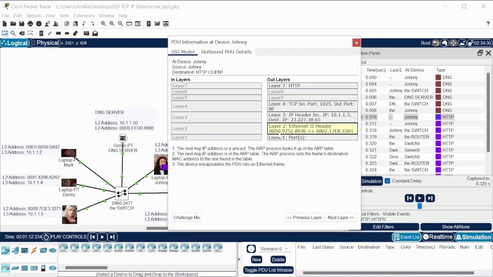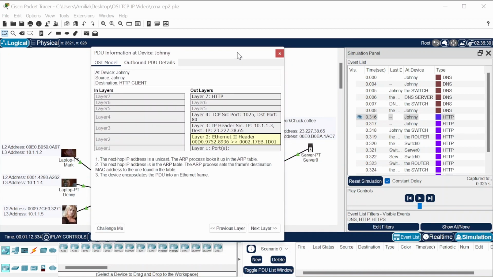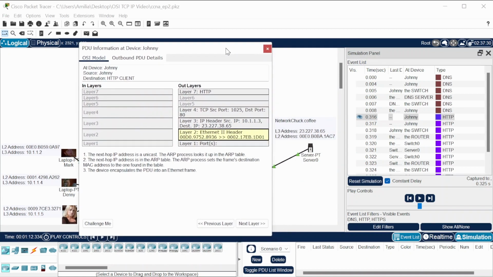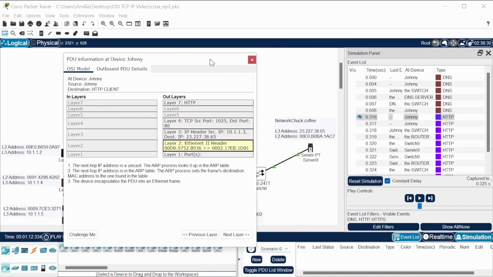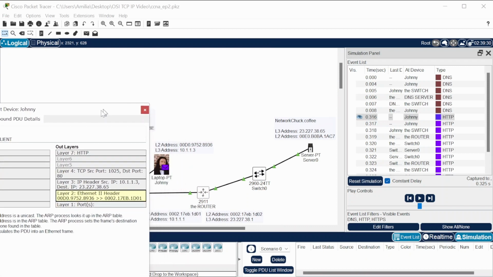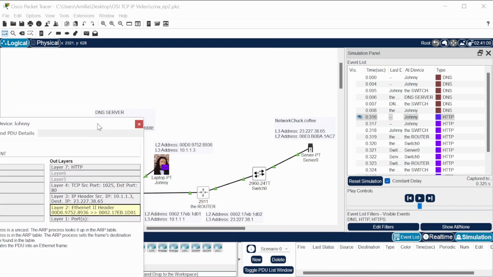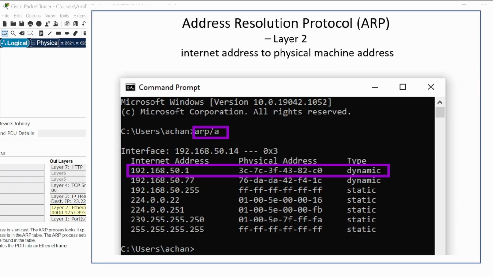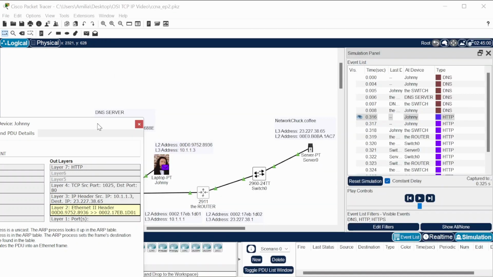Layer 2 data link. We have our source MAC, but wait, where is that MAC destination? It's not Network Chuck Coffee. It's actually the next router on the route to the website. But why? Well, it's because layer 2 can't see outside the LAN, and ARP is a layer 2 protocol. In short, it can't register what MAC goes with that IP. It only associates that destination IP as coming from the gateway to the internet.